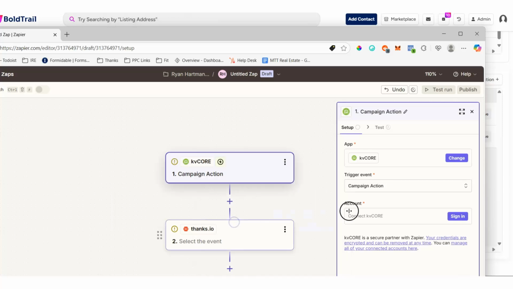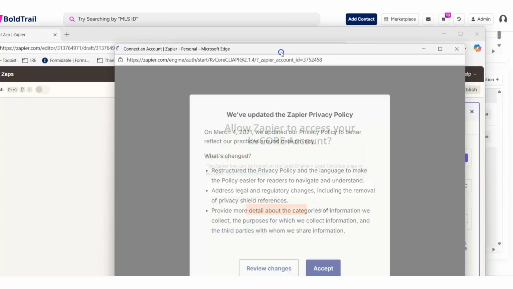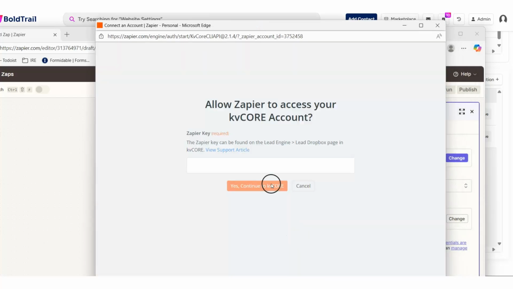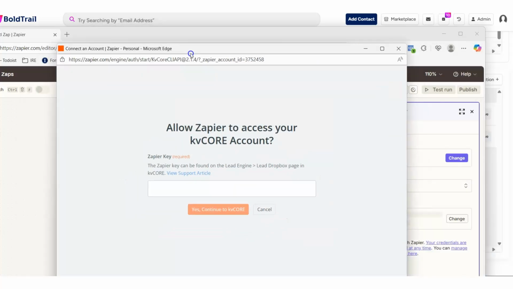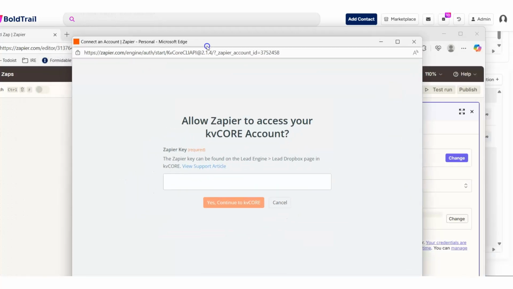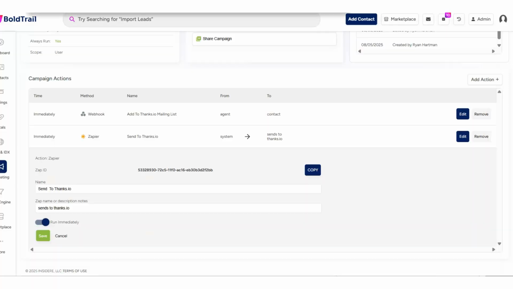You can do your trigger event campaign action. You're going to choose the actual kvCORE account that you're going to use. I kind of skipped a step here. You're going to want to add your key for the kvCORE account. And I'll assume if you're doing this, you probably have already connected kvCORE at some point. But if you haven't, you can find the key by going to the lead engine.